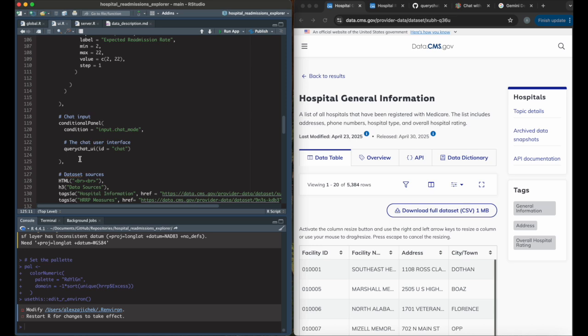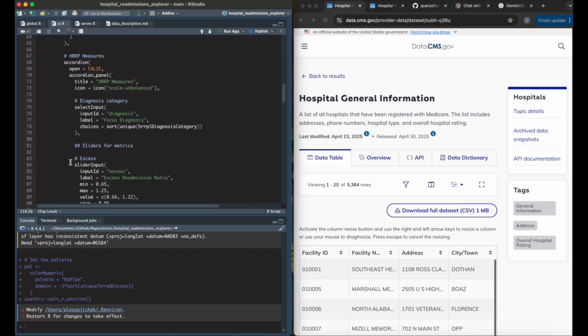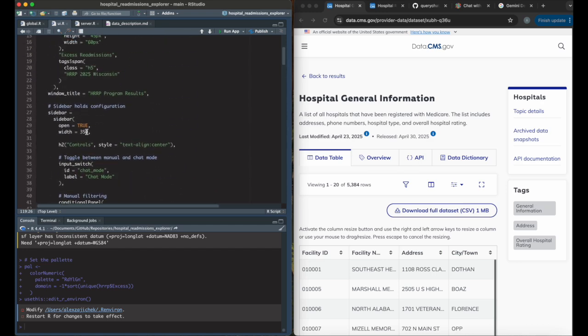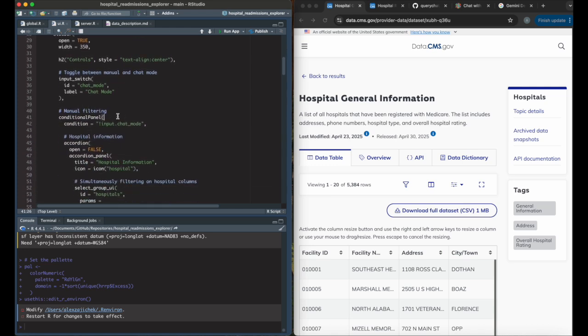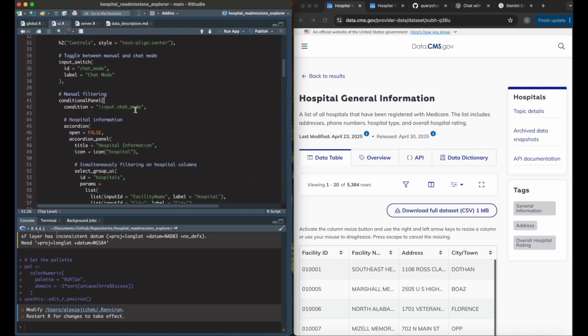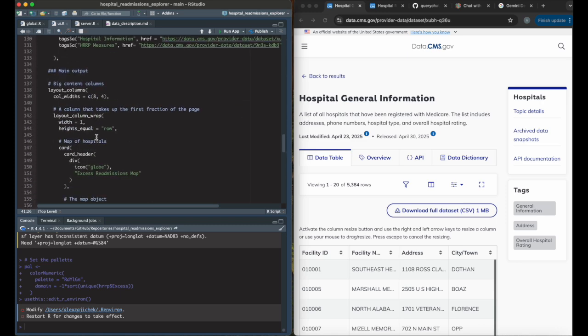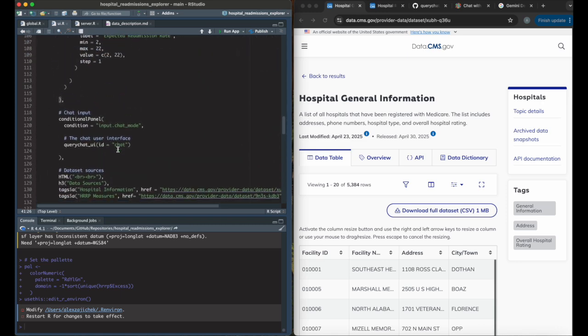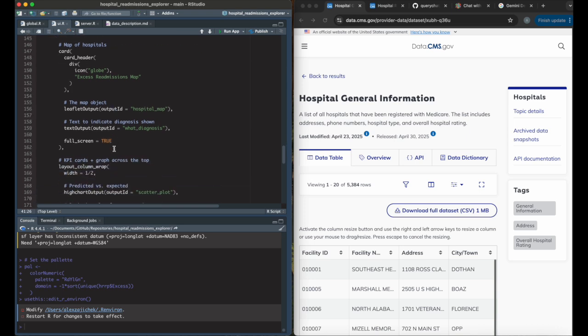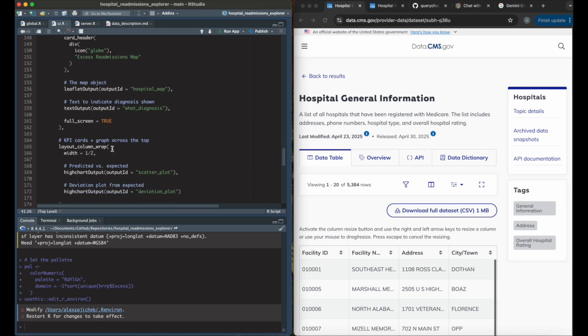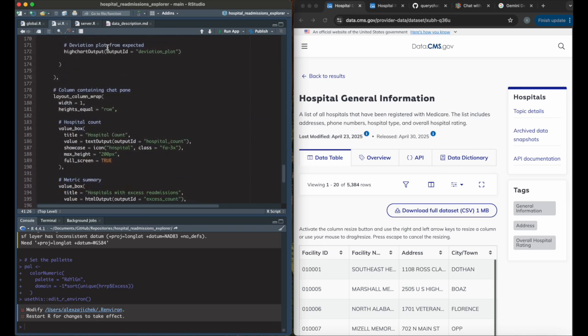For my specific app, where I want to toggle between manual filtering and chat input, the conditional panel worked out well. And so the traditional filters are also in a conditional panel, and they're just saying if it's not in chat mode, show this. If it is in chat mode, show the chat pane. Everything else related to manipulating the visuals, changing things dynamically with the chat response, the rest of that is all handled in the server.